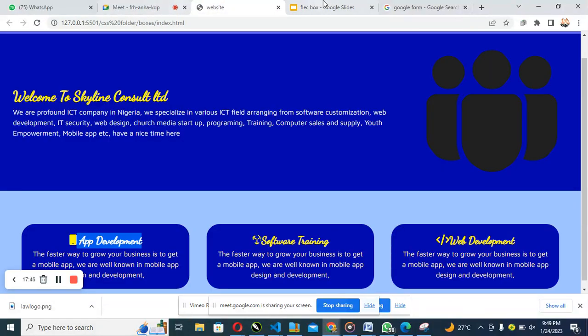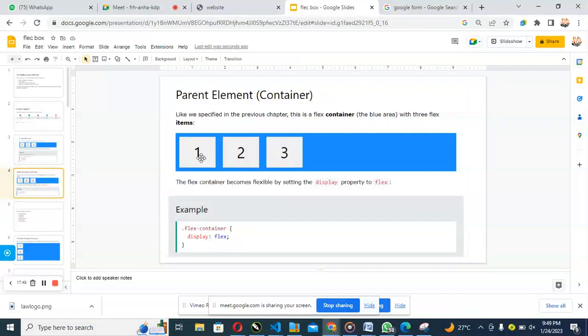So we are going to be creating a flex box, then a flex item inside. Let's do that quickly.